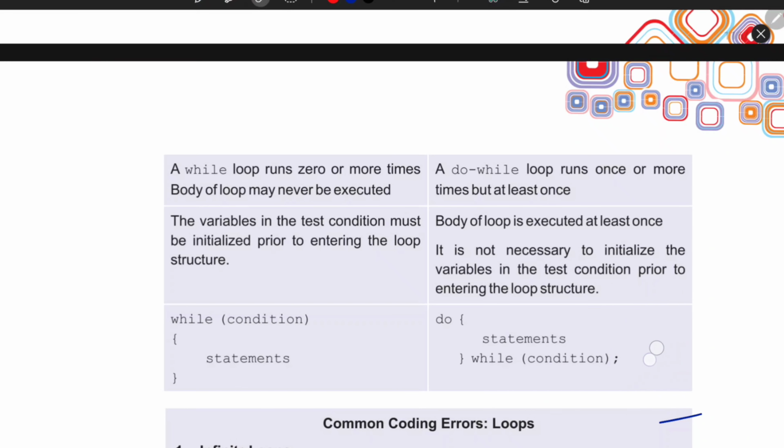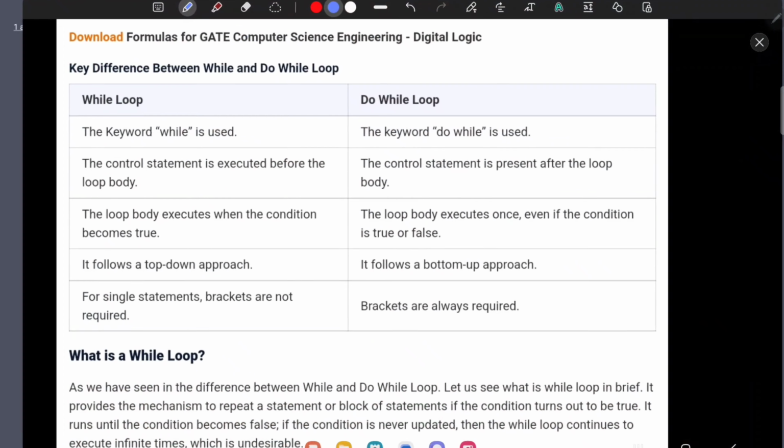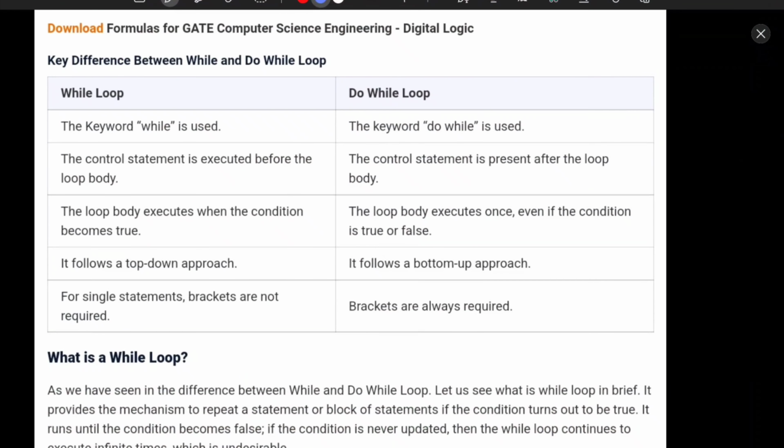Let's check it out so that you can understand the concept in detail. So here we have the Byju's PDF. In there they tell differences which are very easy to learn. The first difference is that in a while loop the keyword while is used, and in do while we use the do while keyword. That is the first and easiest difference which you can remember for examination purposes.